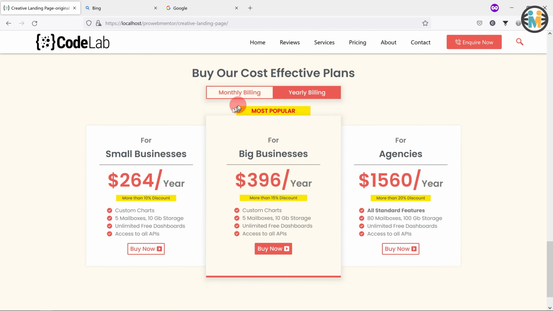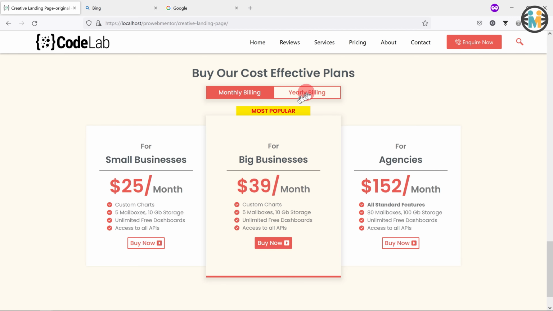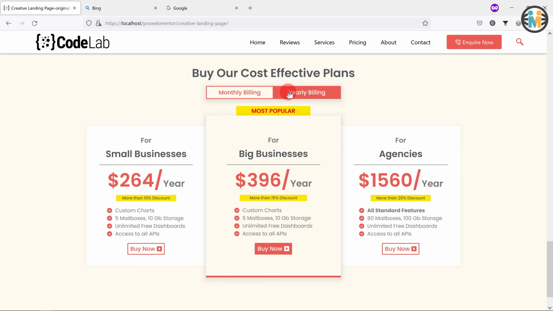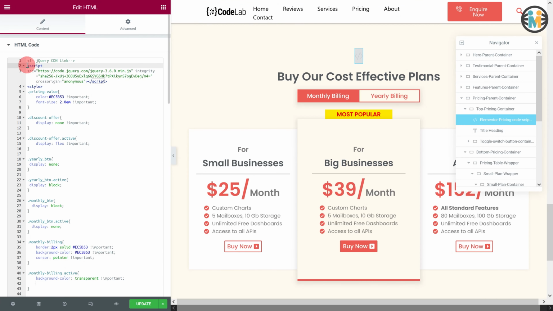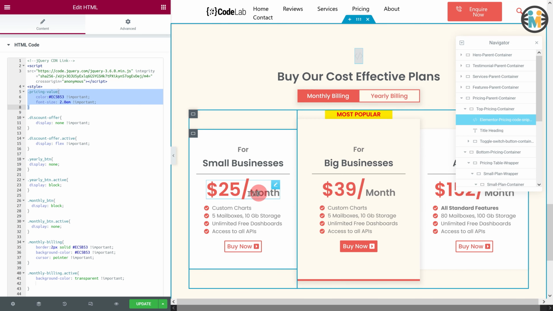Now, let me explain how you can change the price in our Elementor pricing table before and after the button toggle. To explain this, let me switch to the Elementor editor page. Here at the very top, we have the jQuery CDN link. If you have already added the jQuery CDN link on your page, then I would recommend you remove it from here. With the help of this code block, you can change this pricing value color and font size.